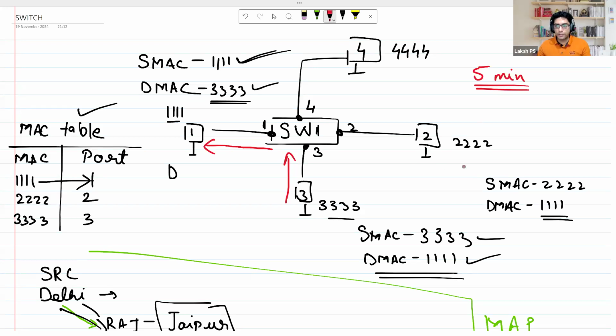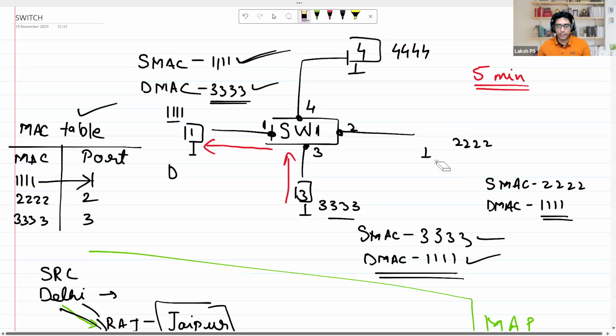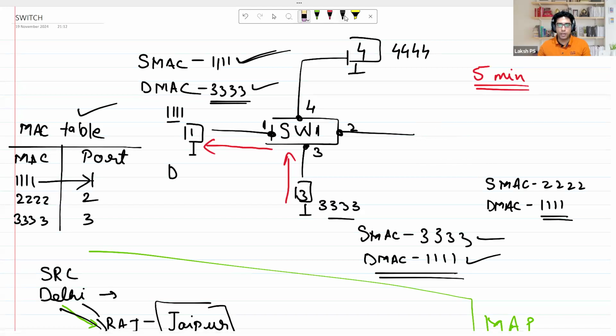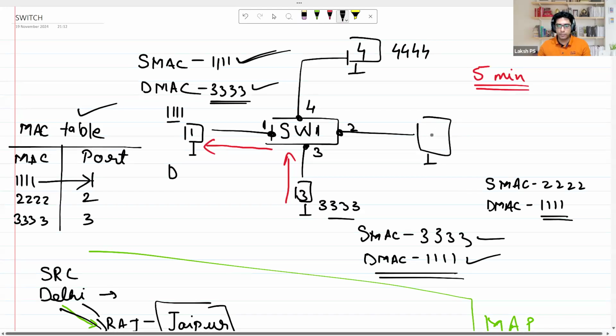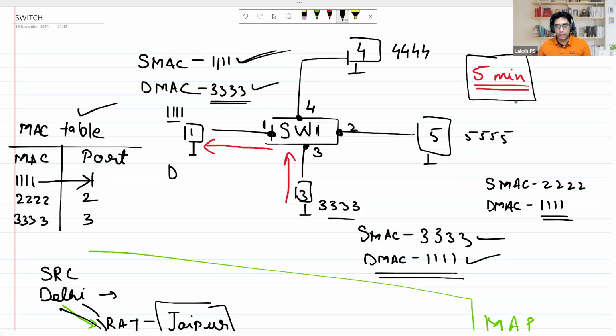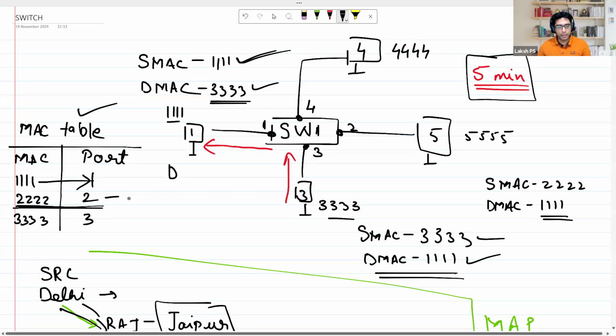For example, now this PC number 2. Now if this PC number 2 is no more connected here, and instead of PC number 2, there is PC number 5 with a MAC address of 5555. So what would happen? From PC number 2, there are no data being received at interface number 2, right? So it will be here, I think, for 5 minutes. If I'm not wrong, let me confirm that tomorrow. It will be there for 5 minutes.